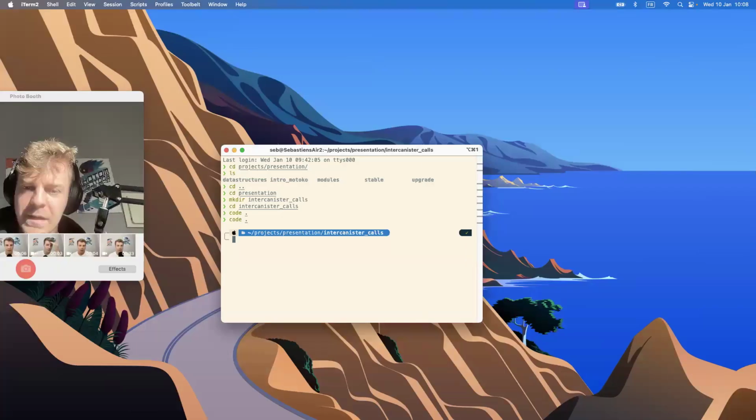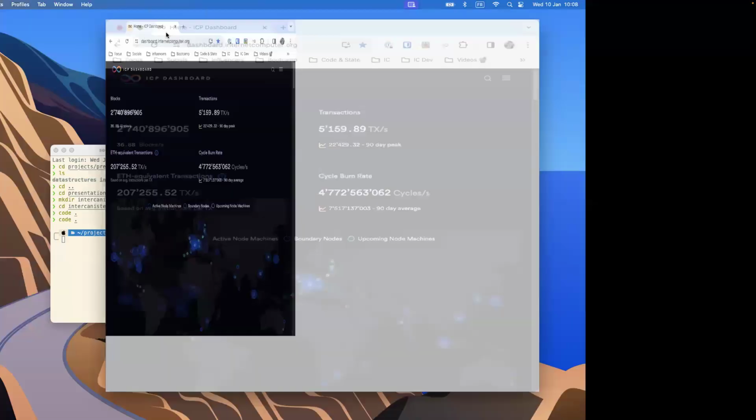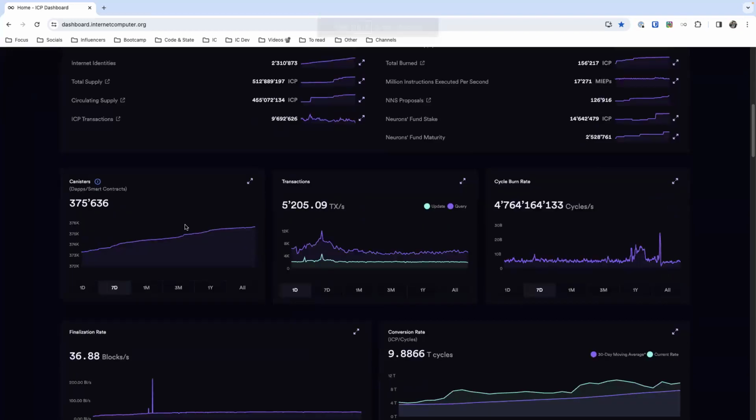We can take a look at the dashboard here. There are right now almost 400,000 canisters deployed on the IC. And so some developers are going to go all in and do everything they need into one canister. Others are going to use multiple canisters.